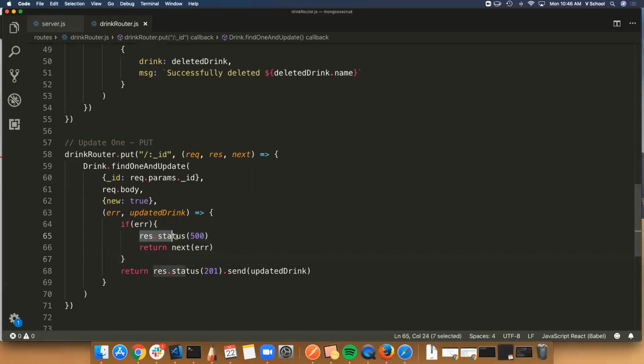And this is why we can't say res.status 500 dot something, because next is not a method of the response. Next is a method of our middleware. So I couldn't say dot next. That's not a thing. Dot next is not a method of response. Next is its own function.